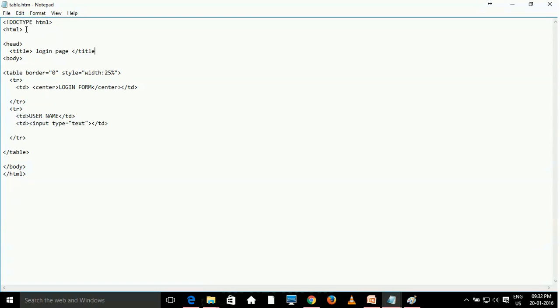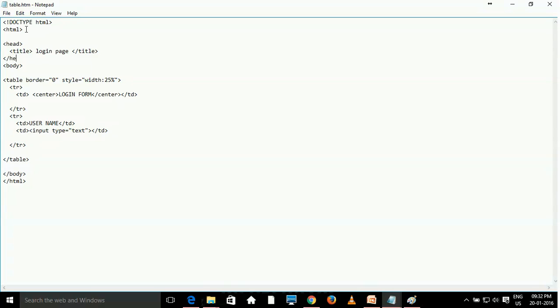Login page, and I close the header section, right? And straight away go to the body section. Here I have defined the table. Here I use the attributes border equal to 0 and style equal to width 25%. After seeing the output, if I increase the value of both border and width, we will see what kind of impact will happen, right?